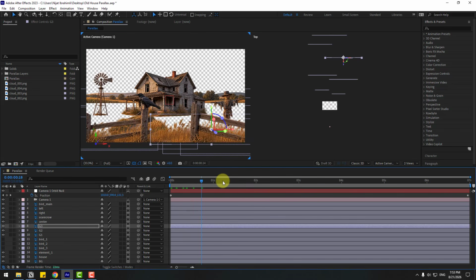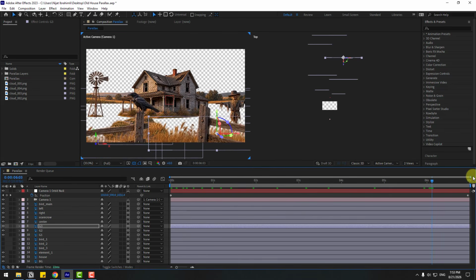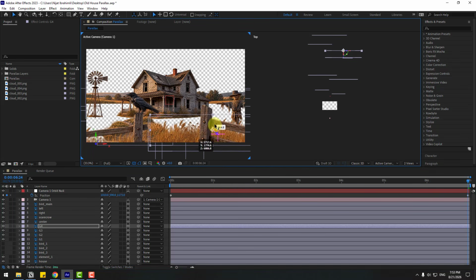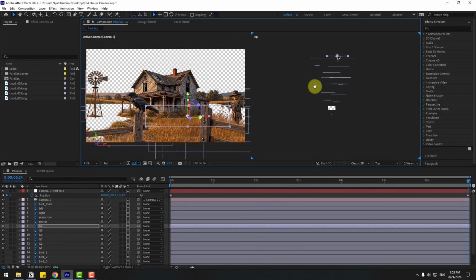Let's see. Nice. And again, let's Control D for duplicate. Move to back and change scales. Again, Control D, move to back. Let's put here. Again, Control D, move to back. Okay, and let's see.